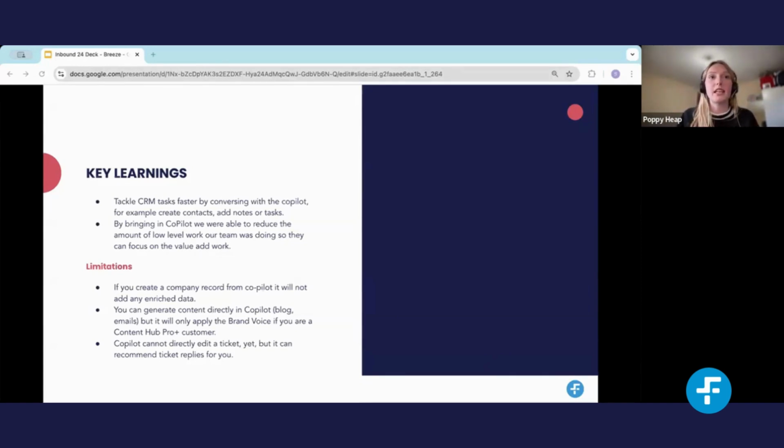You can generate content directly in Copilot for your blogs, but you can only apply your brand voice if you've got that Content Hub Pro license level. So it will just be generic AI tone of voice. You'll still need to edit it. And it can't yet directly edit a ticket, so for the support hub side, but it can recommend replies and help you in other ways.